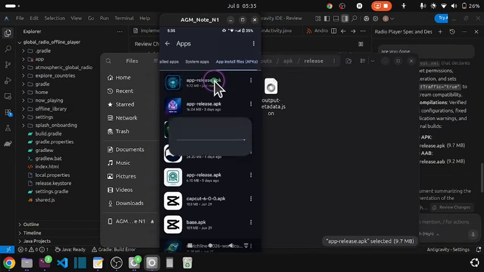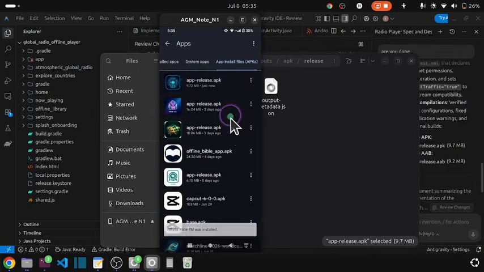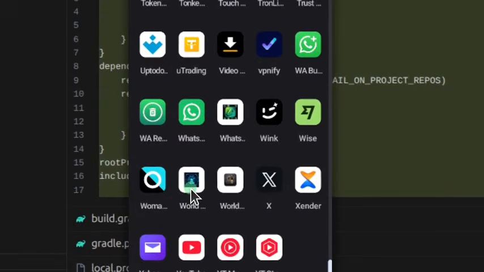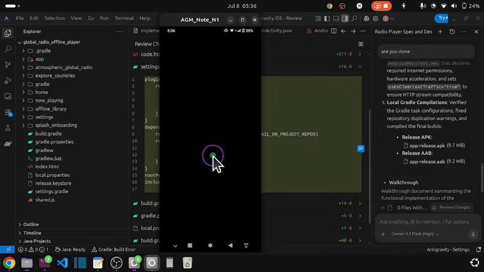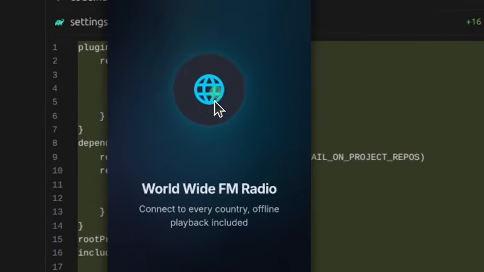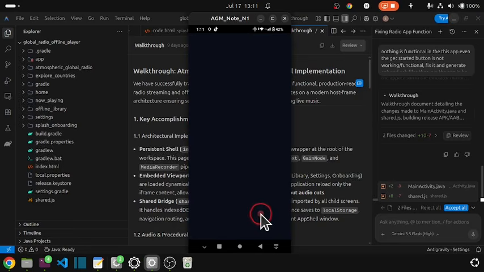Then just go ahead and click on it right now so that you can install it straight inside your mobile phone. So this has already been installed. You will find it right here on the list of your apps. This is it right here. Click on the app so that you can check the app out. Everything is literally available right here, just as Stitch designed everything for us. So click on get started right here so that we can check the app out.